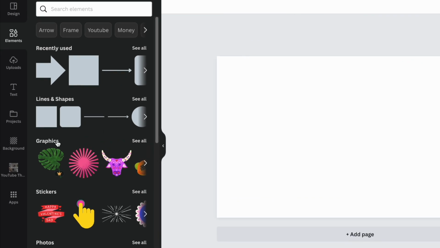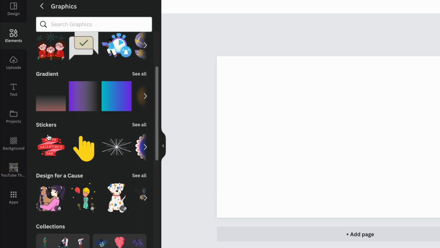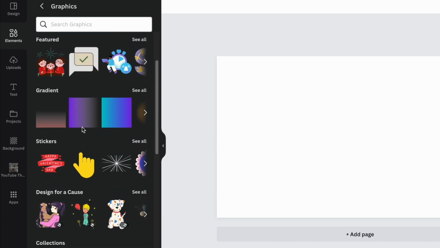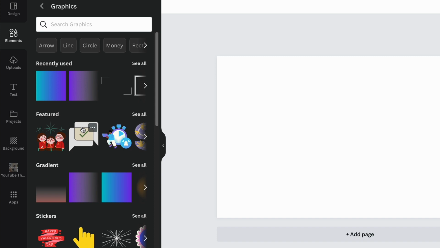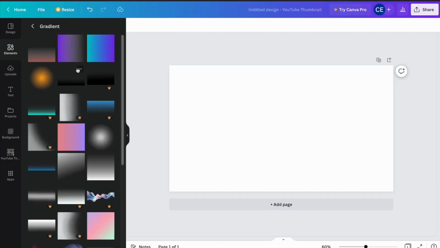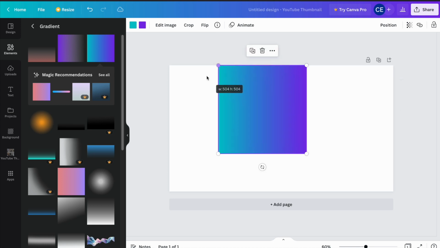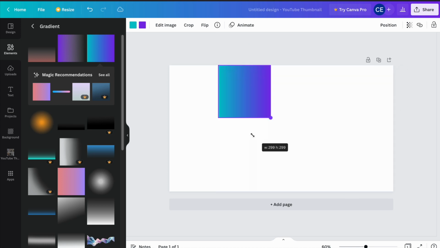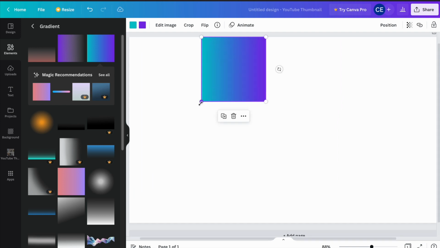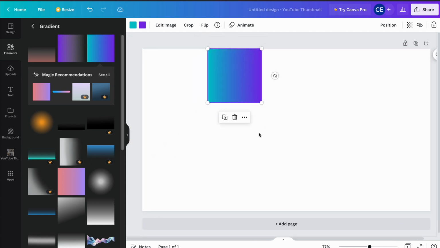The second one is for graphics. Here you will find different kinds of stickers and graphics that you can use for your thumbnail. For example, if you want a gradient style background, then you can choose one of these gradient options here. If you choose this one, then we have a gradient rectangle. You can also change its size from the little circles here. You need to drag these circles and you can change its size.